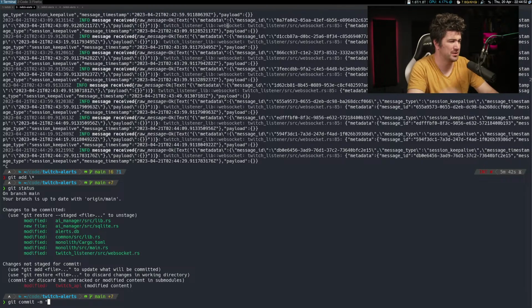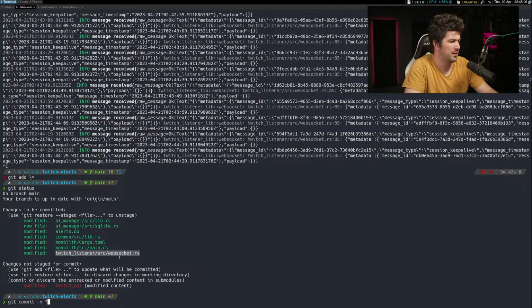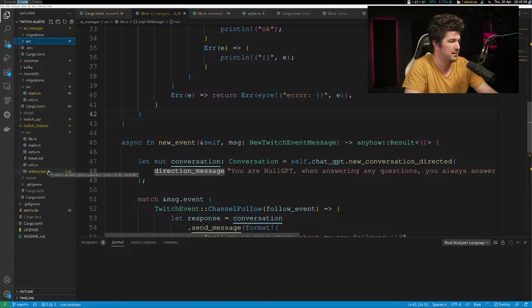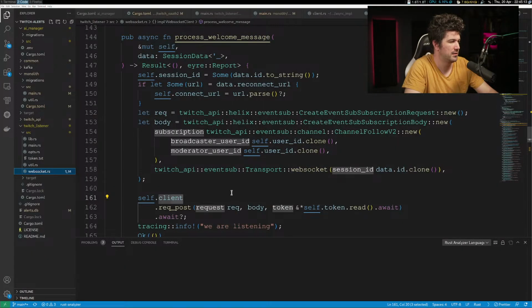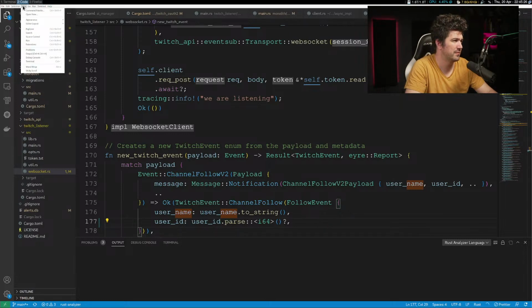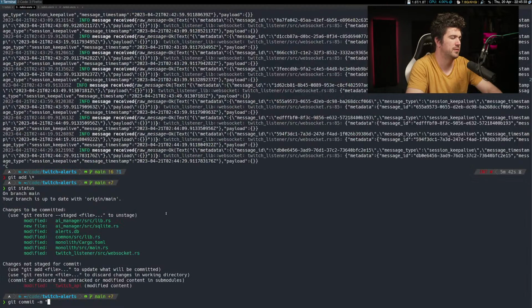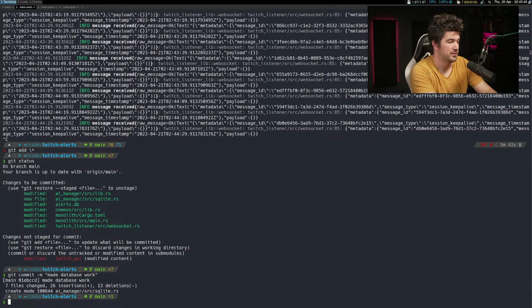Wait, did I really change that much? Okay, I changed the cargo and we changed the main. Did we actually change this? I'm a little worried at this point. I feel like I reverted everything that I did in that. Oh, no, because we had to update the user ID. We did make changes. Okay. Cool. Made database work. Cool.